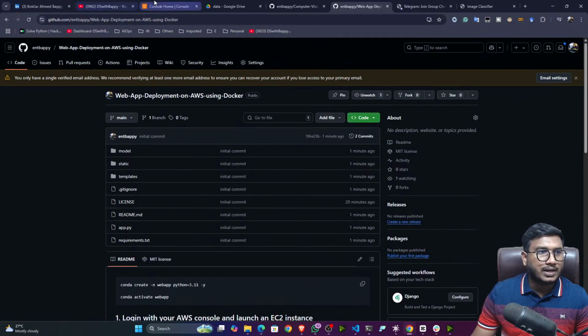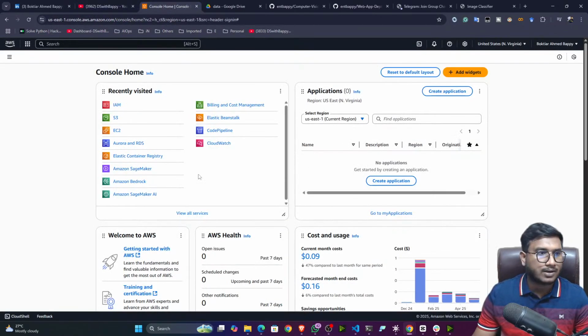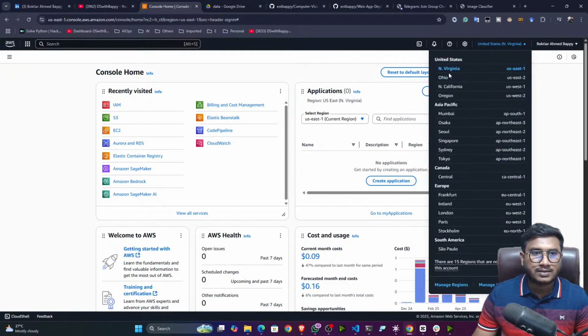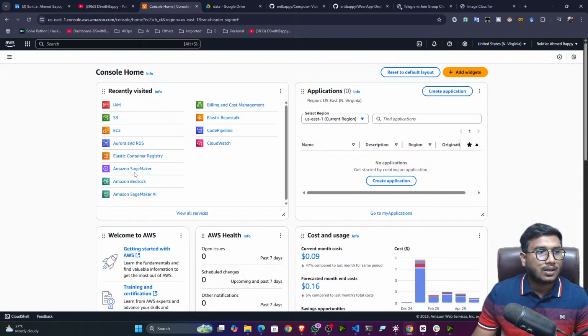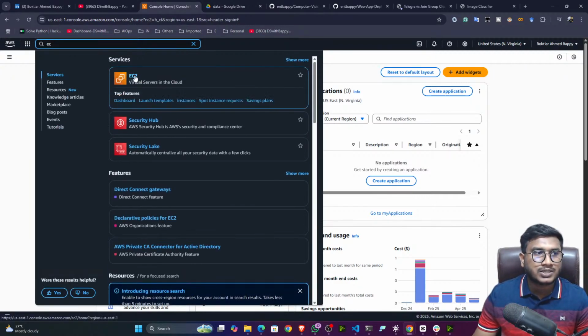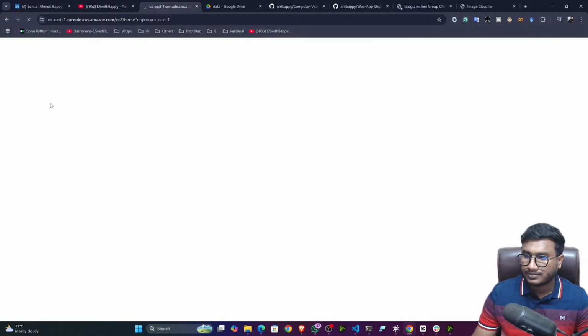All right, now let's open up our AWS account. Here, first of all, you have to select the region. I have selected North Virginia, that means US East 1. Based on your nearest region, you can select one. Let's say if you're in India, you can select Mumbai. Now here, search for EC2 instance. EC2 instance is the virtual machine in the AWS cloud.